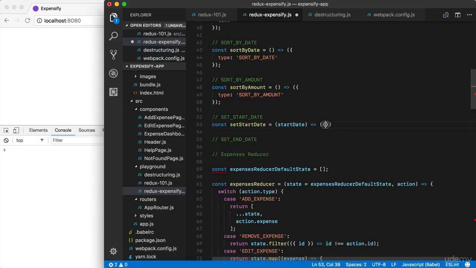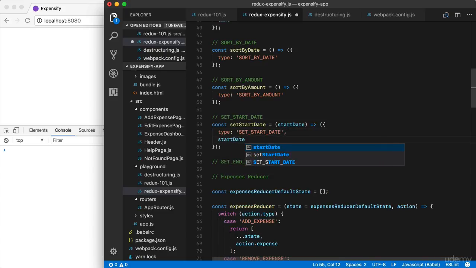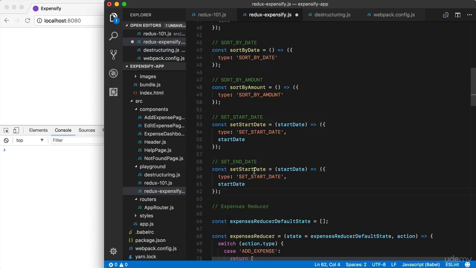We are going to implicitly return an object, and on this object, what are we going to do? Well, we are going to set type equal to set start date. No surprises there. Whoops, that should be an underscore, SET_START_DATE. And we're also going to be setting start date itself, actually passing that data in as part of the action object. We're going to do the exact same thing for end date, just changing the names. Right here, we will have set end date. We will take in the end date. We will use the end date right here. And finally, we'll change the type from set start date to set end date.